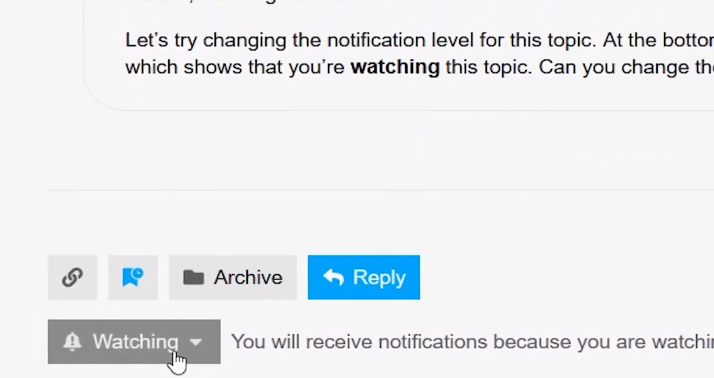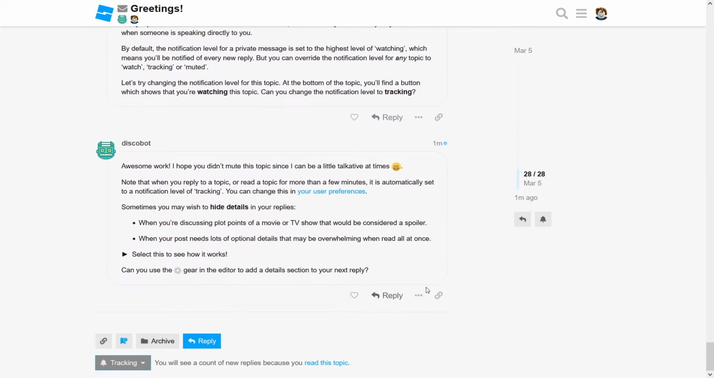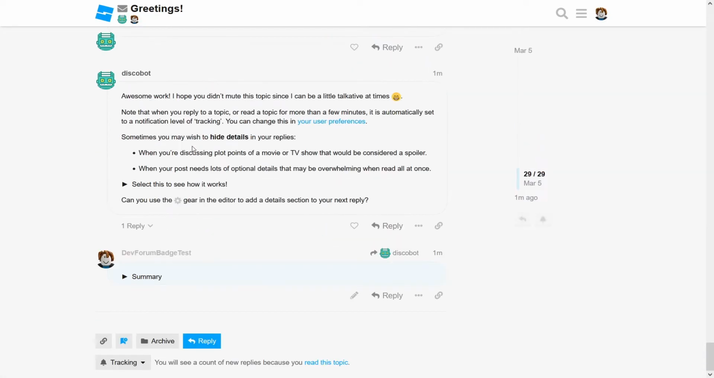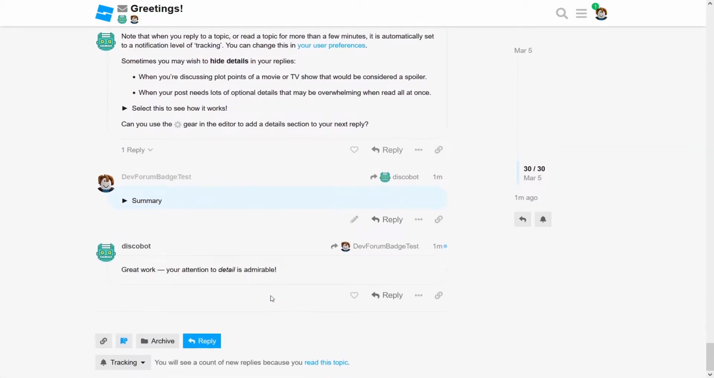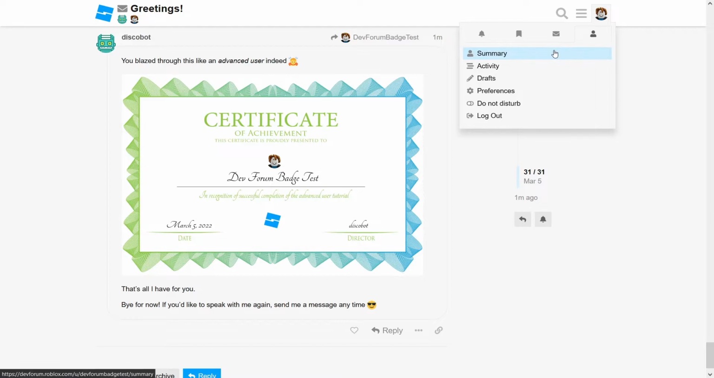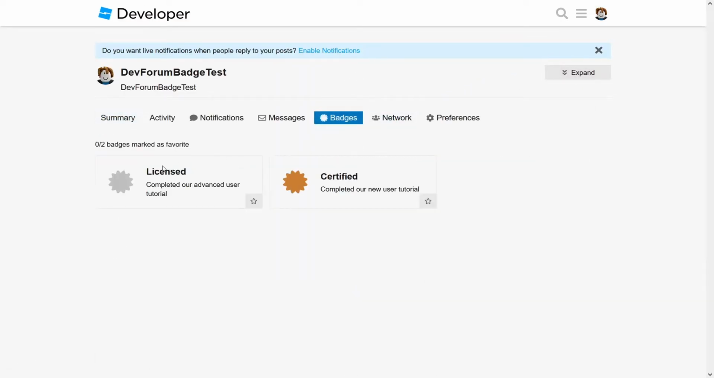Change the topic right here from watching to tracking. Once that's done, press apply, press the gear icon, press hide details, and type in whatever you want here, and then press message. Once that's done, you've earned your license badge and you've completed the advanced tutorial. So go to preferences, go to summary, and go to badges, and you will see you have the certified badge and the license badge.